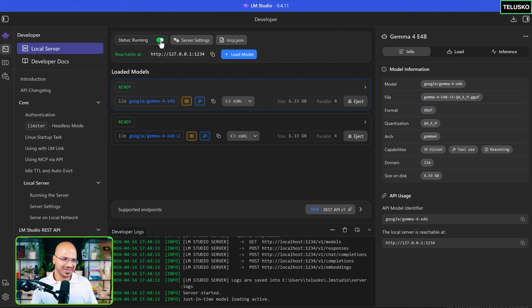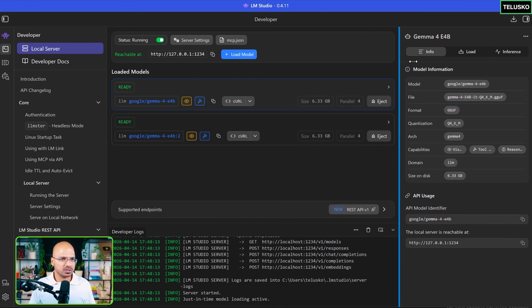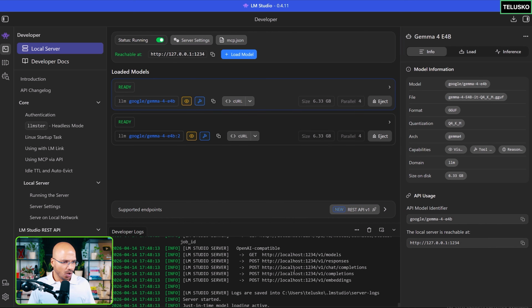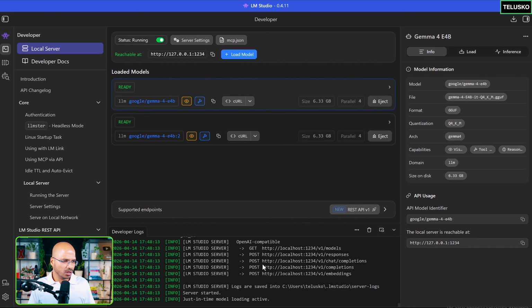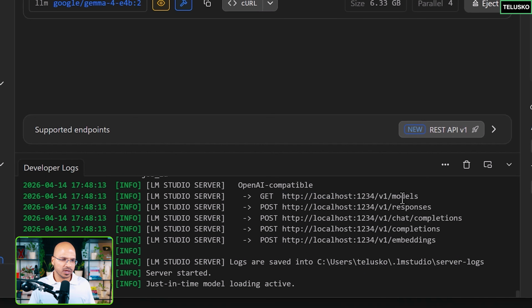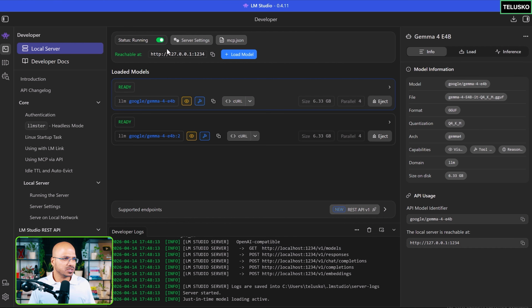Okay, that's awesome, right? And you can see the local server is reachable at this address. So this is important. You need to get this information. You should see this information when you select the model. On the right-hand side, you will see this information. Or in the logger doc, the developer docs, you will see this option where you can find it. So we get all these APIs, and yeah, this is how you start it.